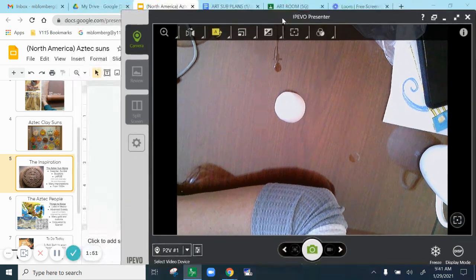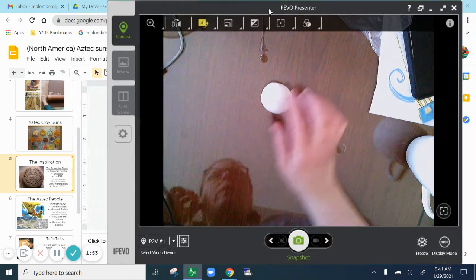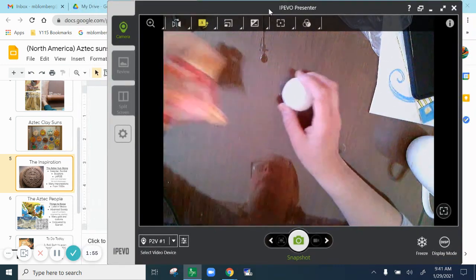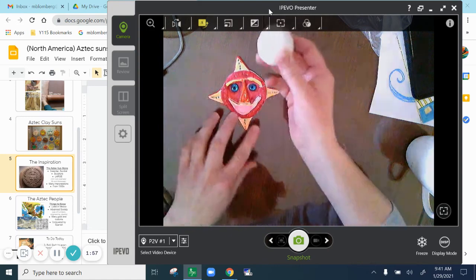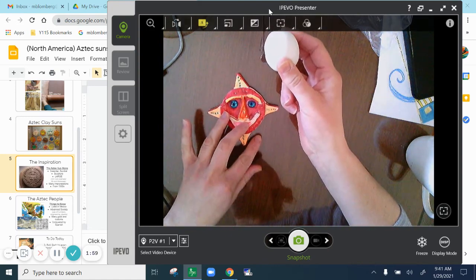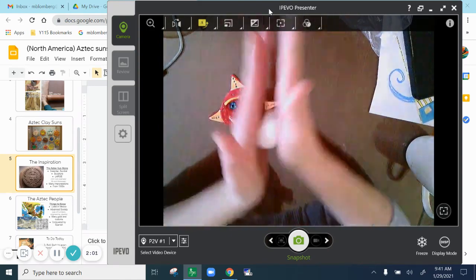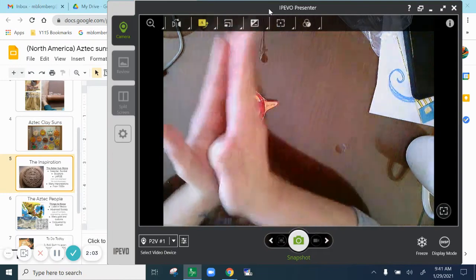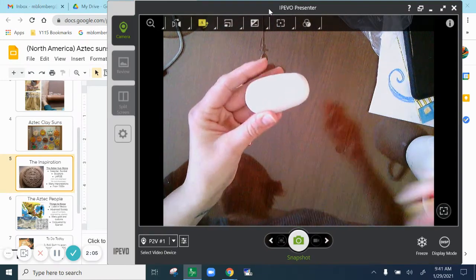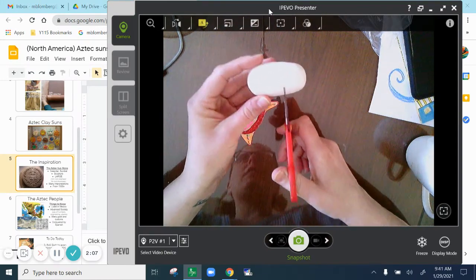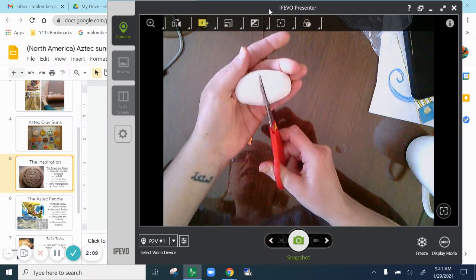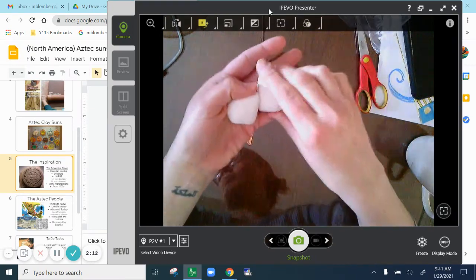So let's get to our screen over here. Now, we're going to make an Aztec sun with Model Magic. This is my example. You're going to start with a round sphere of Model Magic. We're going to need scissors and a pencil today. I squished my Model Magic into a sausage shape, and now I'm going to cut it in half. So you want to have two pieces.